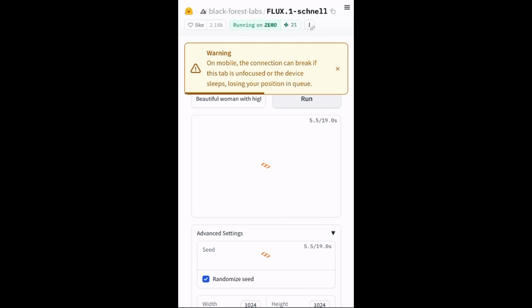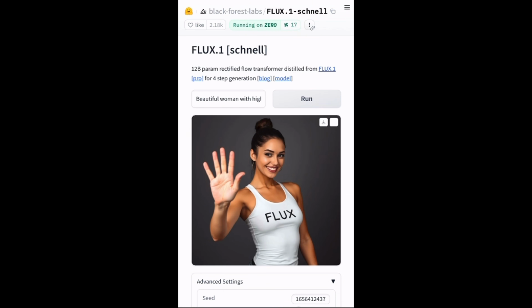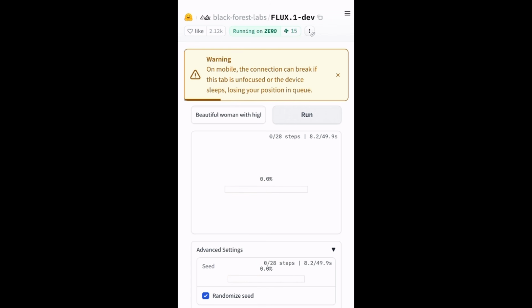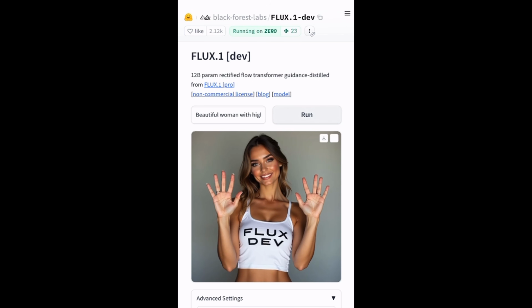I am using the same Hugging Face links as before. With the Schnell model, I changed the text to Flux, and it followed the prompt and generated both the fingers and the text nicely. Let's try the Dev model. I changed the text to Flux Dev, and it generated the text correctly, but she still has a high 10 gesture for some reason. Now on to the best part.